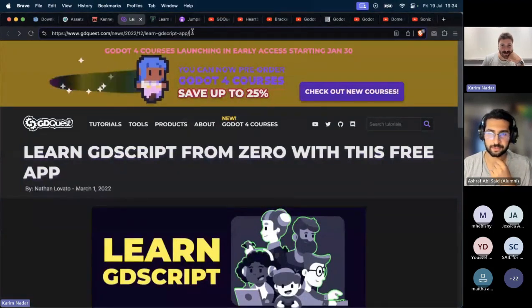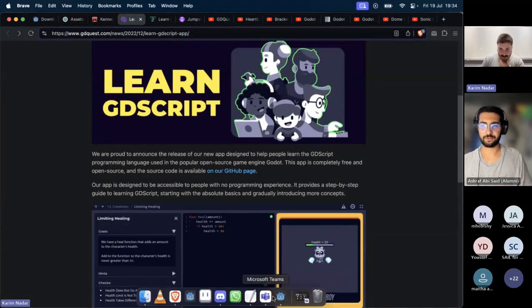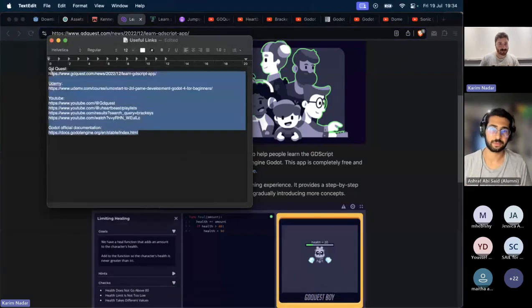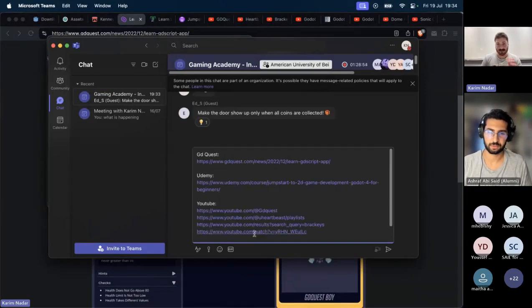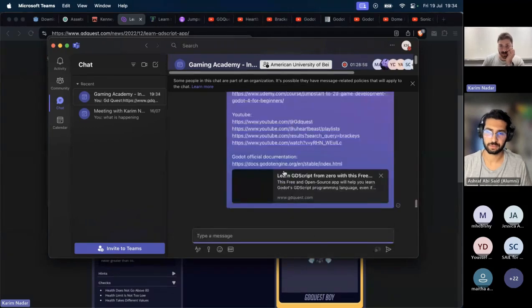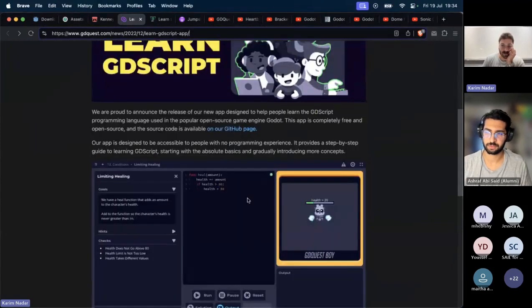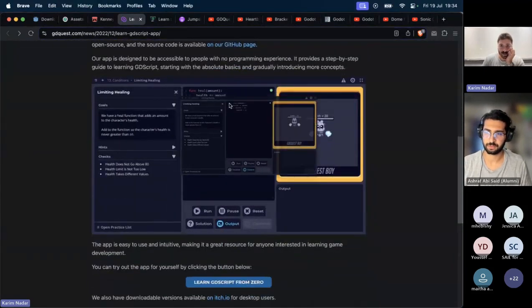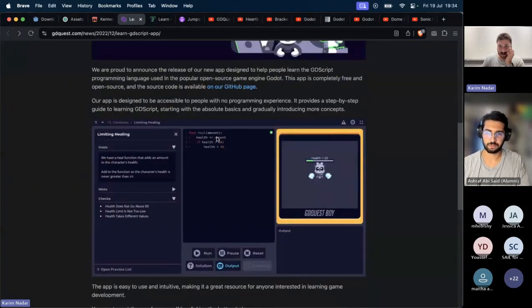First, we have this GDQuest app, which is Learn GDScript from Zero. I'll link them in the Microsoft Teams. These are all the links that I recommend. GDQuest Learn GDScript from Zero also has paid courses, but this is a very good start, and it teaches you the basics of the language GDScript and the basics of Godot, the engine.